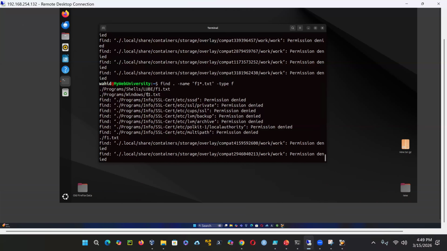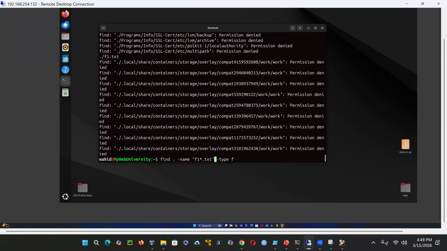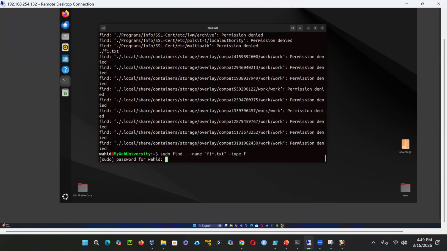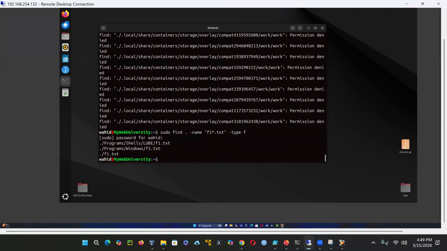But f1 is right there, is defined. These other ones are permission denied because I'm not root. So if I just put a sudo in front of it, what is this one? And you can see here that those are the ones.